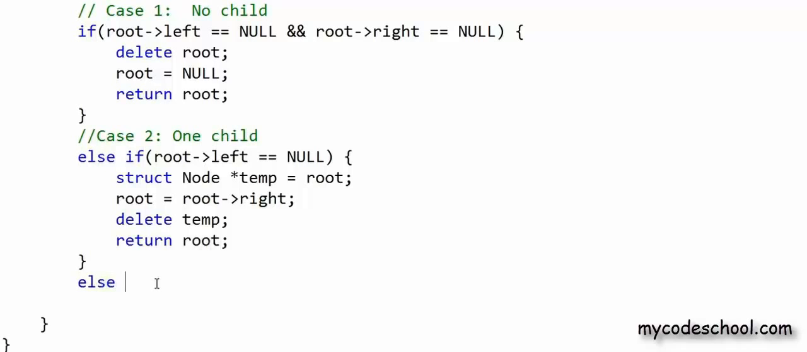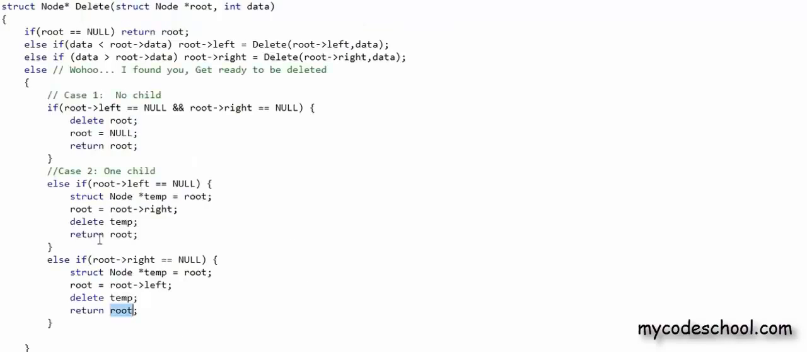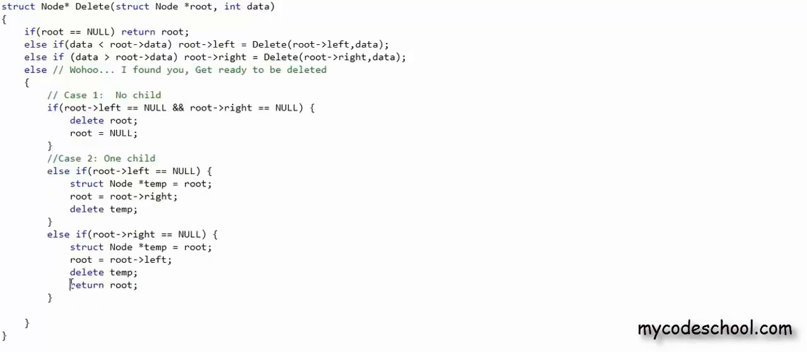Similarly, if the right child is null, I'll first store the address of the current root in a temporary pointer to node, then I'll make the left child the new root of the subtree. So we'll move to the left child, and then I'll delete the previous root whose address I have in temp, and finally I'll return root. Actually, we need to return root in all cases, so I'll remove this return root statement from all these if and else if, and write one return root after everything.